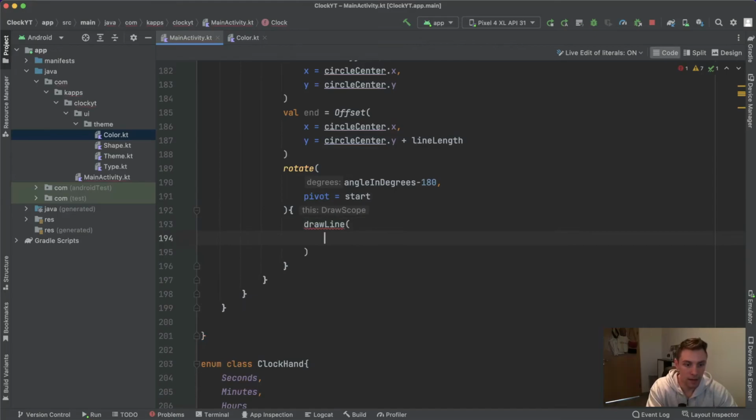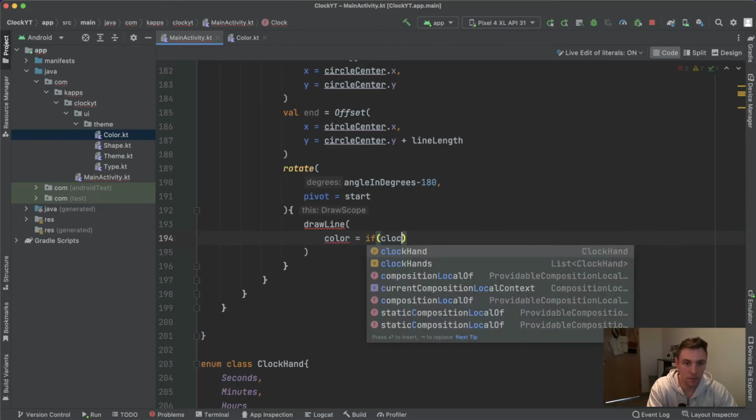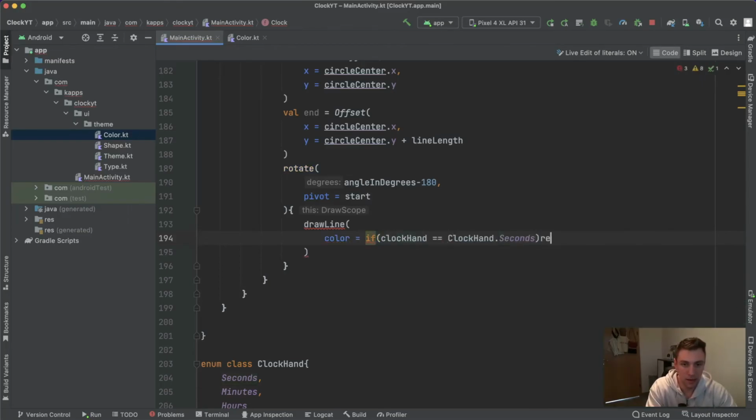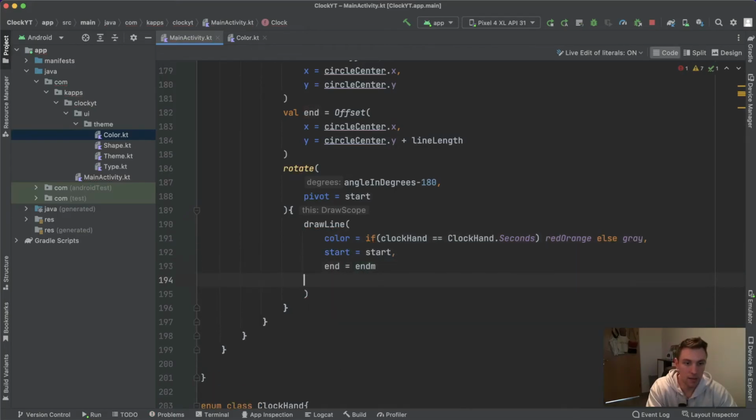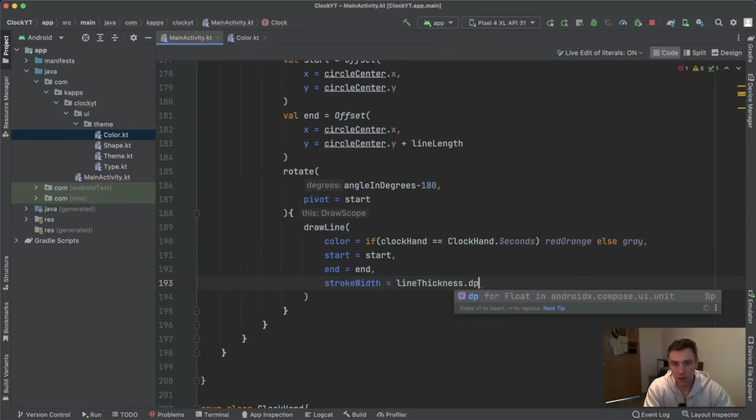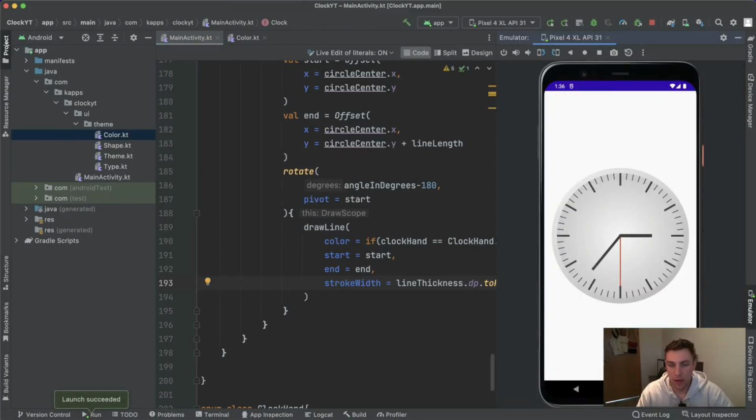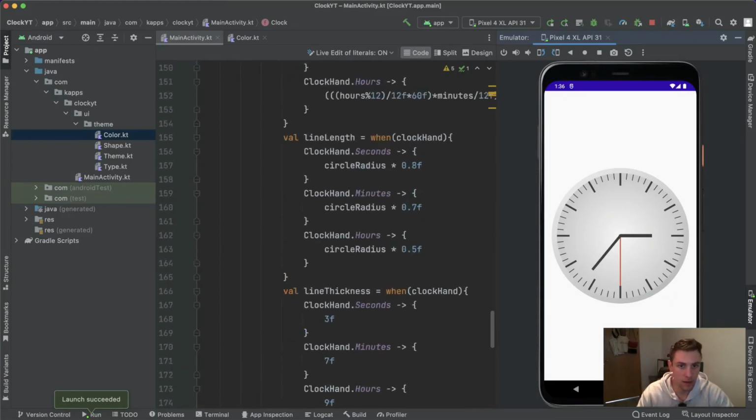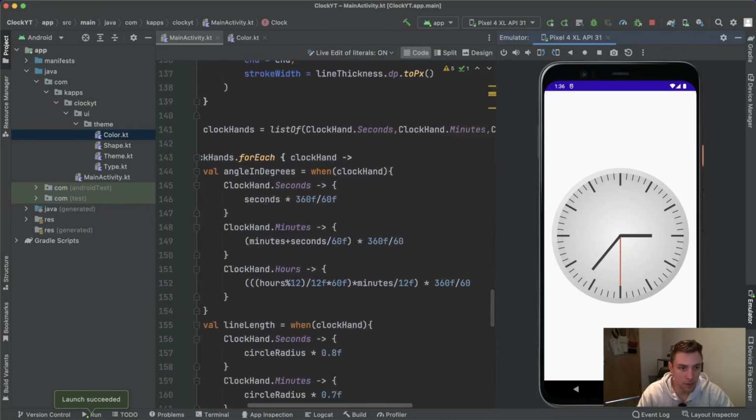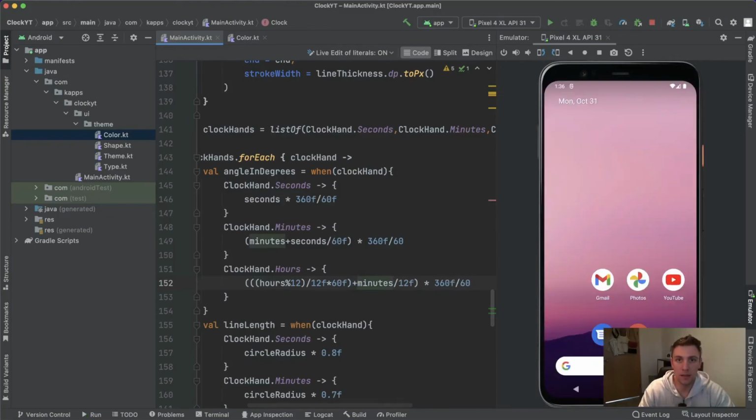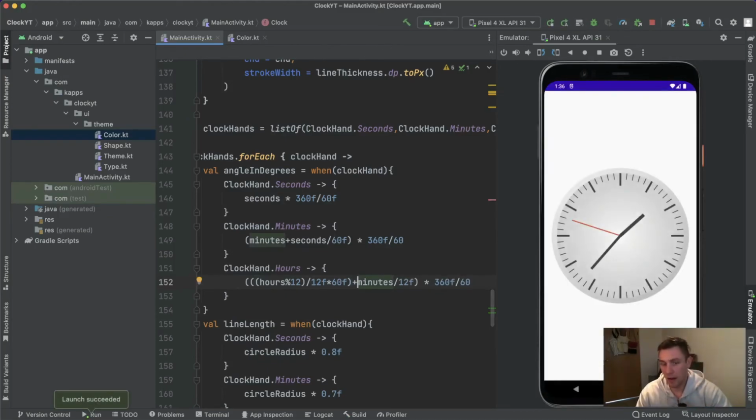Draw line. The line will be also colored depending on the clock hand. So if our clock hand is equal to clock hands dot second, then we have the red orange color, else we will have gray. And then we pass start for the start and end for the end, and the stroke width will be our line thickness dot dp dot 2 pixel, and then we can actually start and have a look. And well, I think the second and the minute is fine, but the hour is not fine. This is wrong. And let me have a look. Okay, here we need to set this to plus and then it should work. And yeah, now everything looks fine.